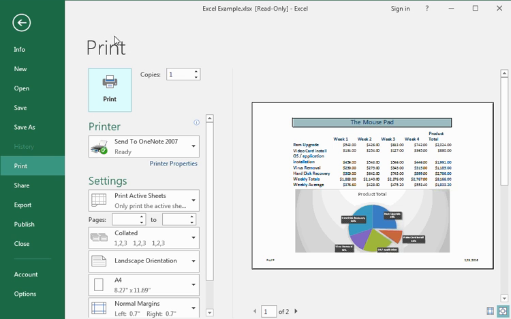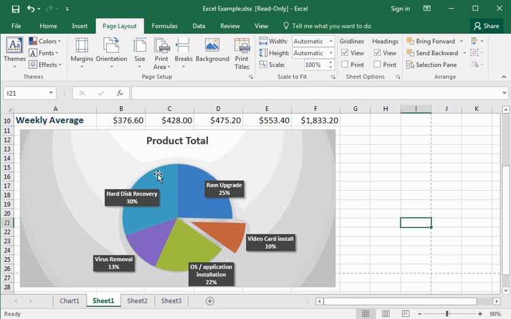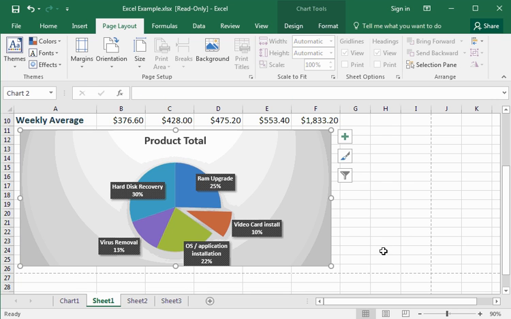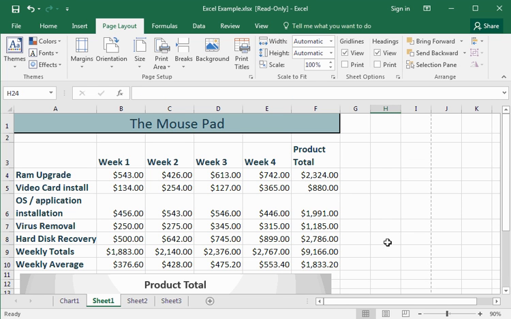It also shows me that my chart's a little bit too big. So let me go ahead and shrink that just a tiny bit. There we go. That's looking more and more like what I want. So that brings me all the way down to step 9.